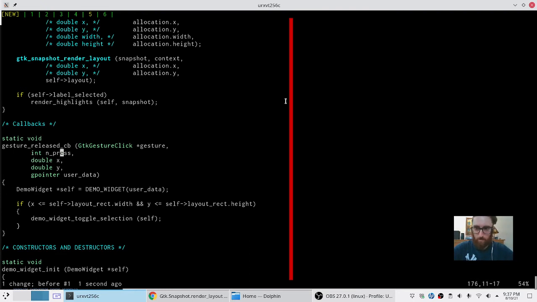This will tell us the number of presses that there have been. A double X and a double Y are the position of the mouse. I believe it's relative to the widget itself. Okay, and then the user data, which we pass self there. So that's how we're going to get our self parameter set up there.